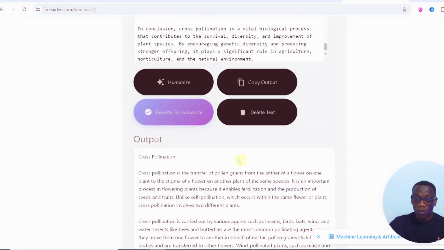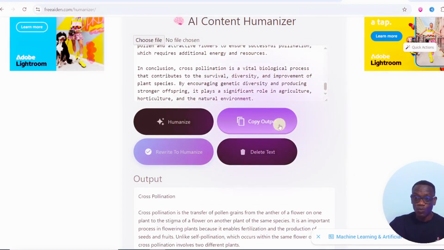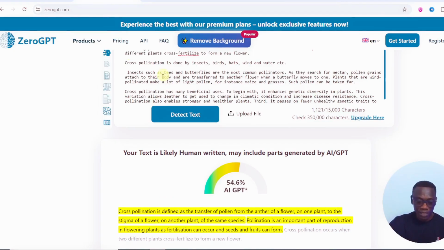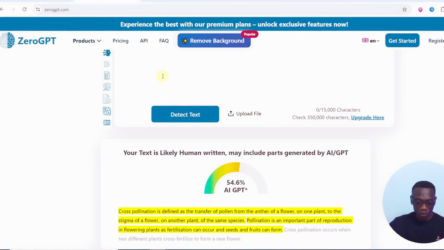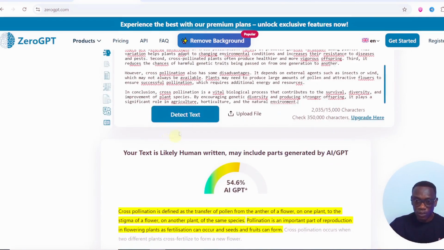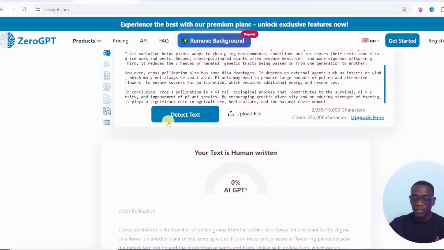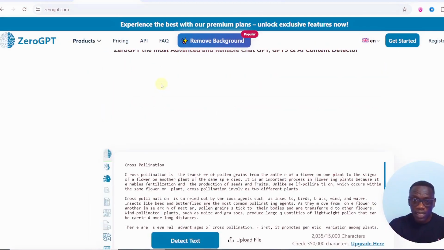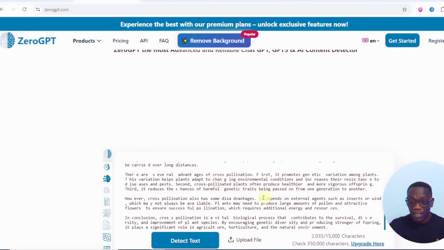Okay, so what I will now do is to copy the output. Once I copy the output, I will go back to ZeroGPT and paste it. Let's see what it is going to give to us. I'll click detect. You can see it is 0% AI. But there is one thing I noticed with this Free AI Den. If you watch closely, you will notice that some of the texts are not well spelled. It gave spaces to some of the texts. Probably this is what is making it to be this correct.